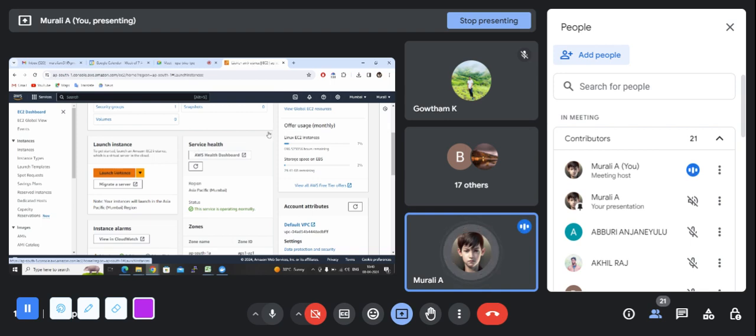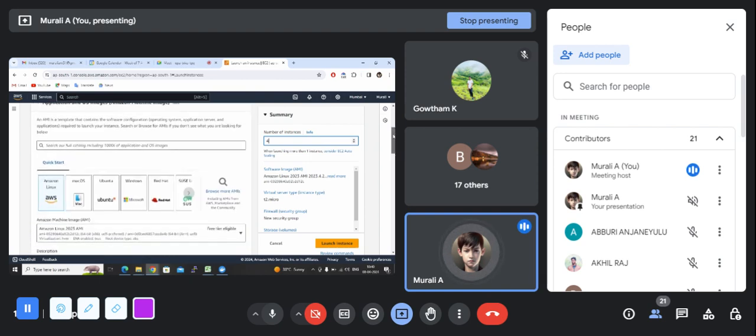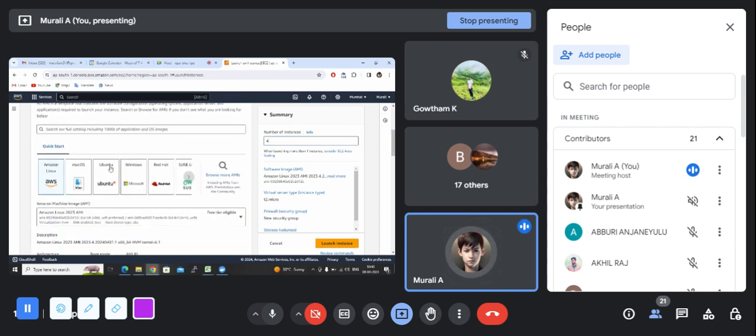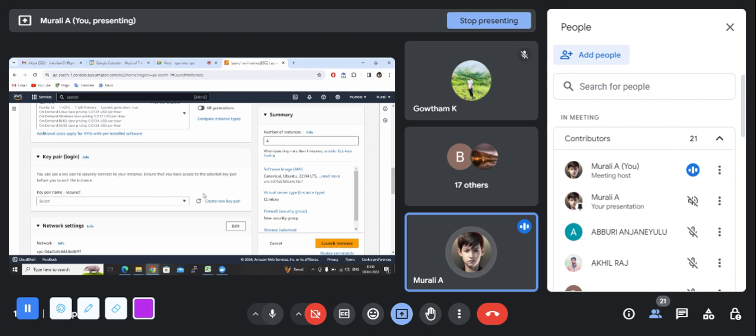So first of all, let me launch the instances. As of now, I'm going to be launching four instances and see how we are going to be connecting. One will be the master and the other three will be slave nodes, nothing but worker nodes. So first of all, let's see connecting those with the master node itself.